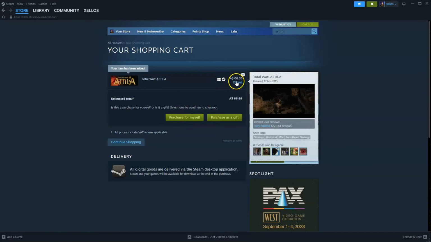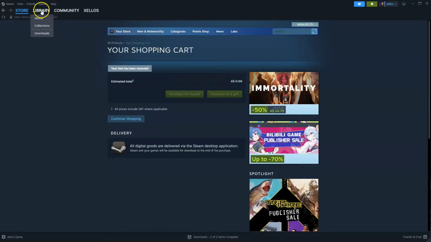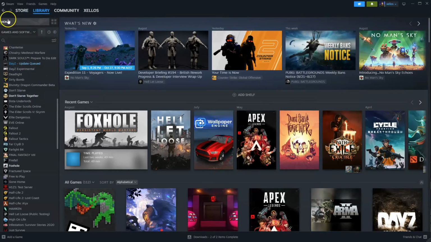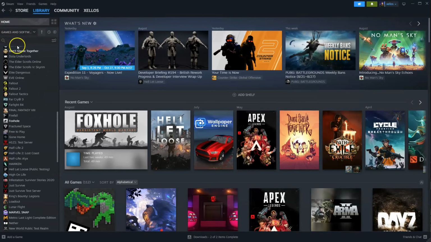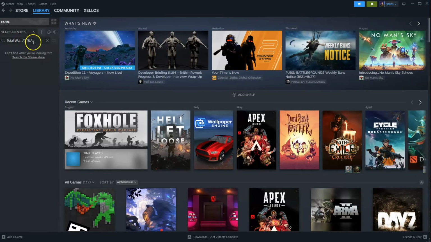Once you've installed the game, to get access to it, you're going to go to your library in the top left-hand corner. In this option over here, you can scroll down and find the game, or you can simply search it by name. Double-click, and then you can start playing.